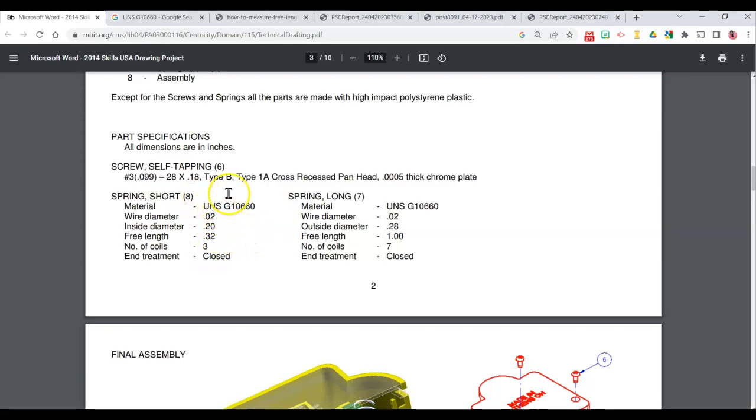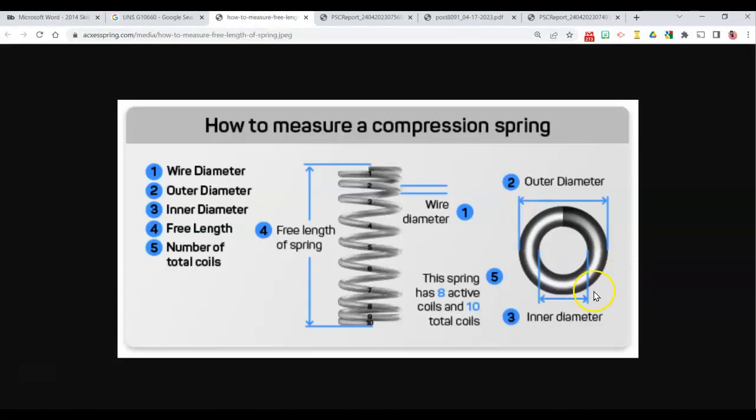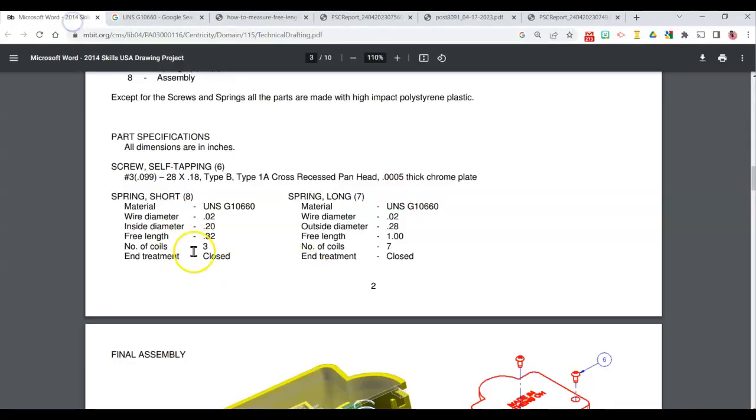The inside diameter, that is in this diagram here, we have a nice representation of all of the information needed to make a spring, such as the height. They call that free length. So the height of your spring is called free length. Your wire diameter is going to be the thickness of the wire. Your inner diameter is going to be from the end to end inside, and the outer diameter, you can see that represented in this picture here. So using this information here, we can make this spring.